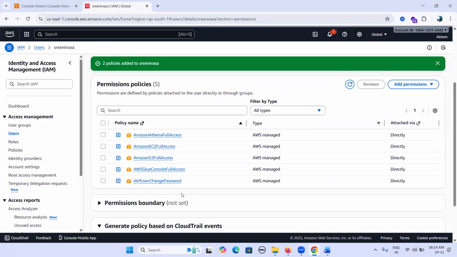Clear, what is a policy and how to assign a policy to a user. Okay.